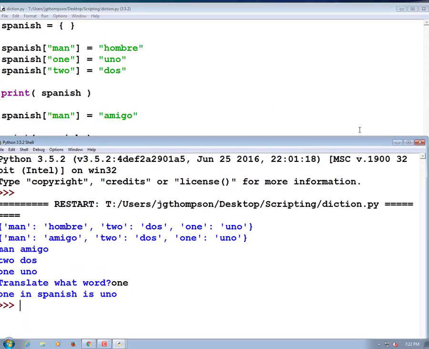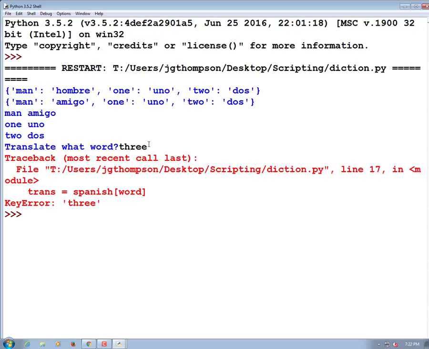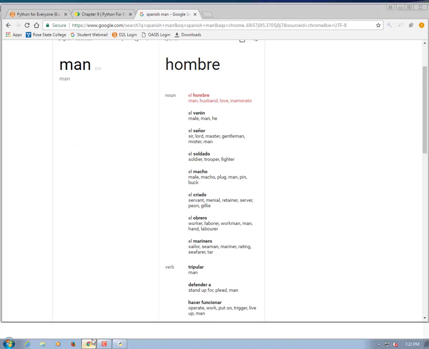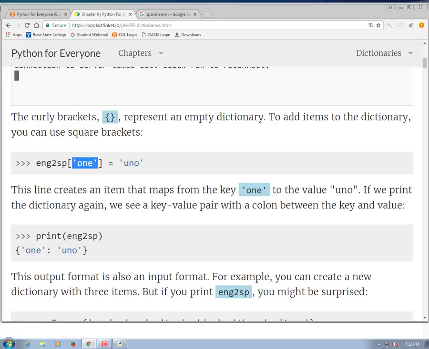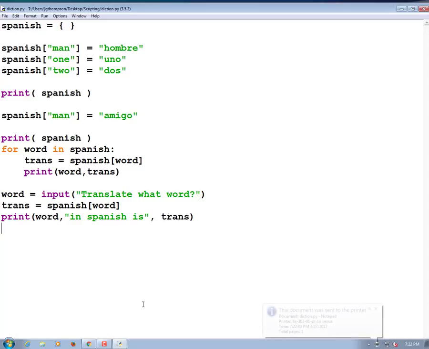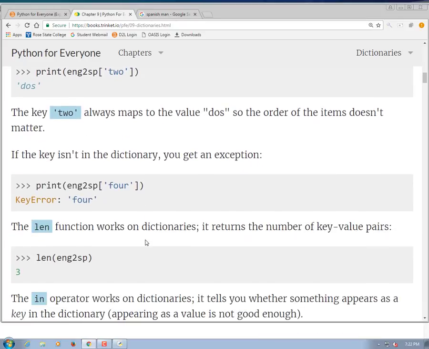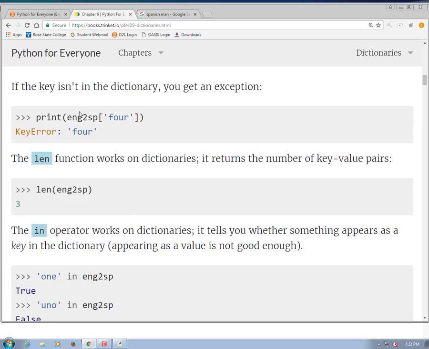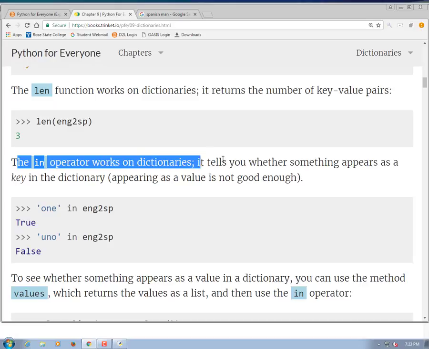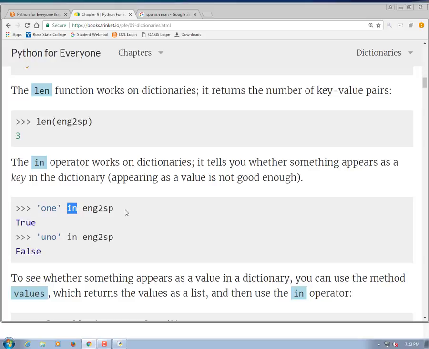It's not going to work as well if I give it something that doesn't exist in the dictionary. So let's look up the word 3. Boom, it blows up. If the key is not in the dictionary, we get an exception. We could use a try, but we can also check to see if the key is in the dictionary by using the syntax in. If word in Spanish, print it out. So we will make that change.